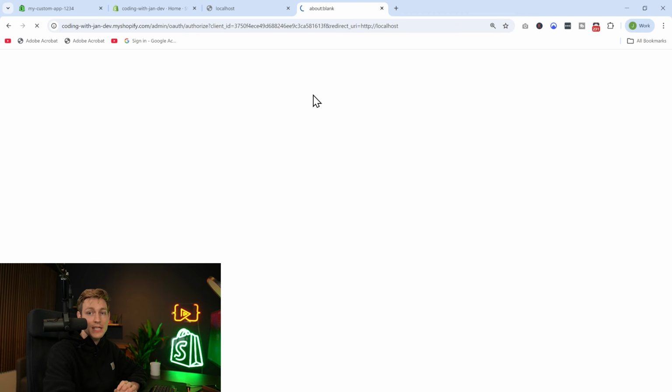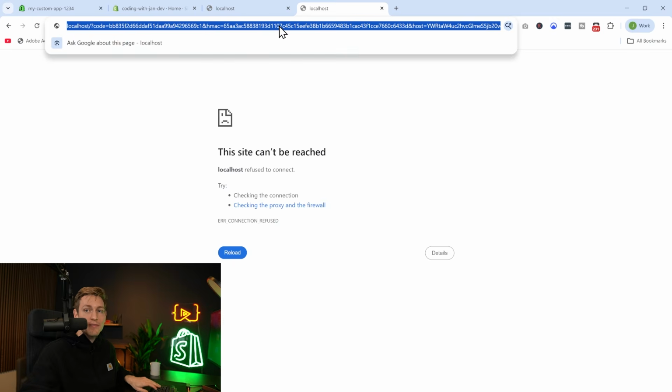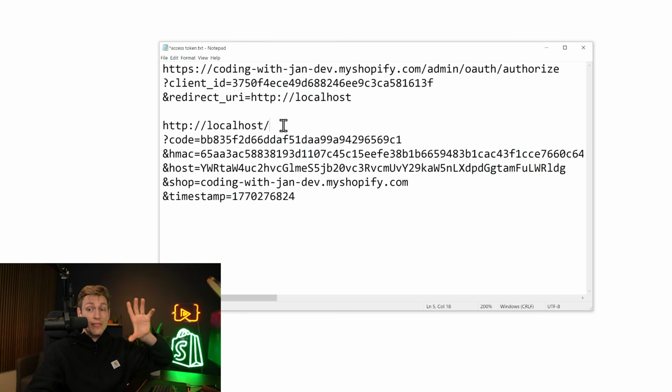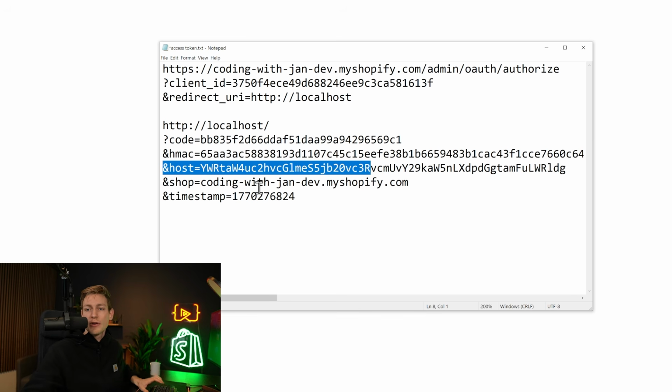And now it takes a second before we get redirected, but we won't see anything again. Yeah, the site can't be reached. But I'll copy everything from the URL again, and then I'll just paste it down below and break it down as we did before. All right, so now Shopify redirected us to the URL that we specified right here and that we whitelisted earlier. And then we also get a few parameters back. HMAC to sign this request, to make sure that it's actually Shopify. Host we can ignore again.